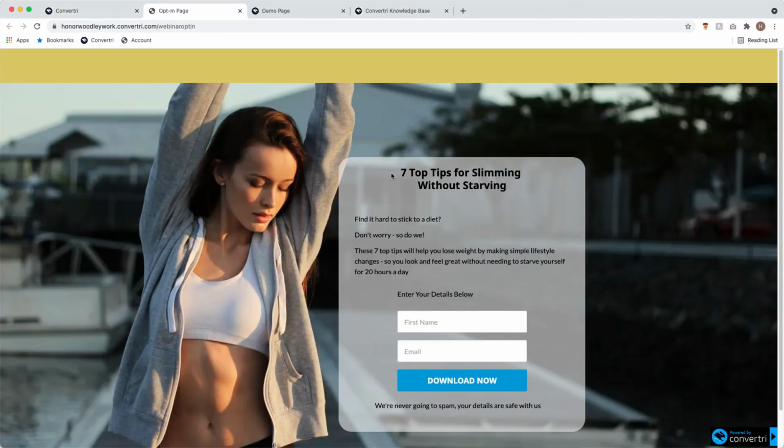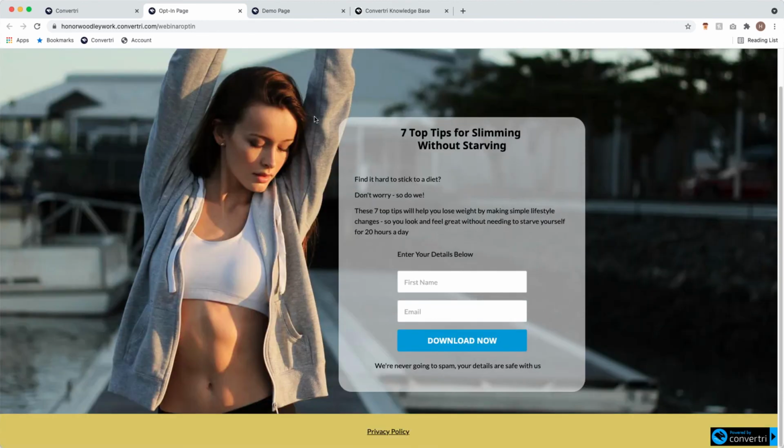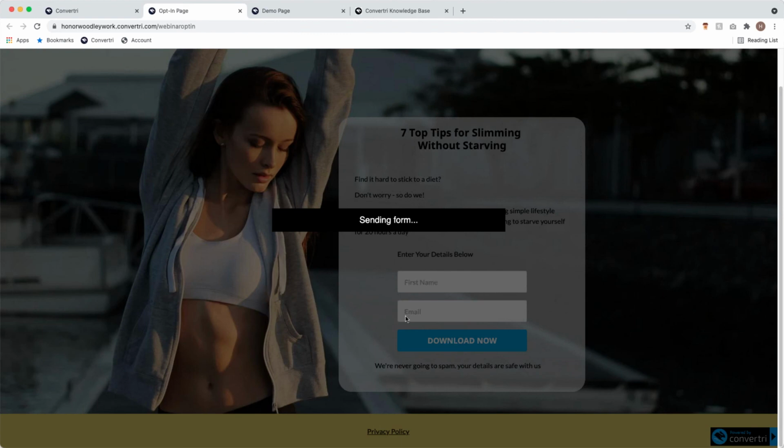So this is the page that I built. This is what it would look like to a user if they reached this. And I'm going to put it to the test because I'm pretty confident it works. I'm going to put in my name. I'm going to put in our email address for support because that is the most important email address of this whole webinar. And I'm going to click download now.